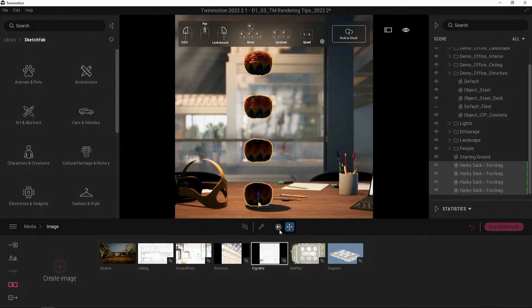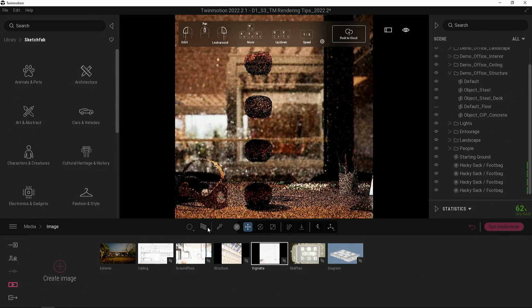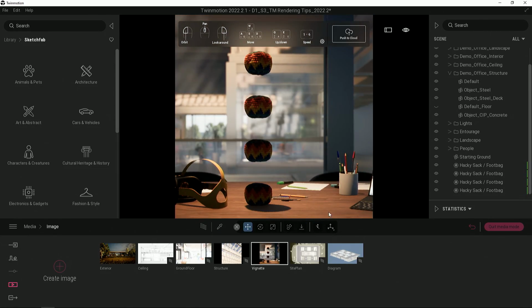I'm going to go over to this middle part of the dock here. And these are all of our transform tools. So you'll see that there are 2 different ones here. These are in early access, so it may not give you the result that you want, but it is very fun to try. So if I hit this gravity early access, you'll see that they all fall down. Now, if I didn't like that, I could always hit Control-Z to go back.